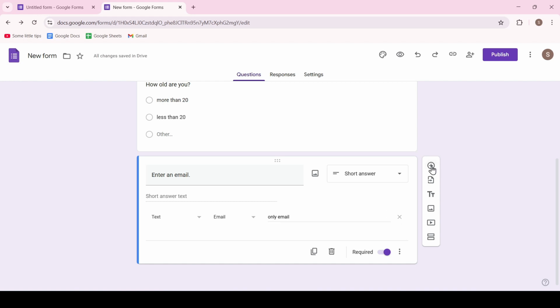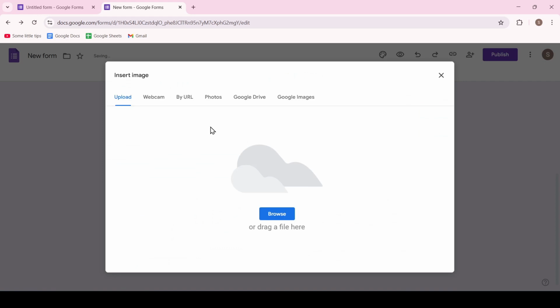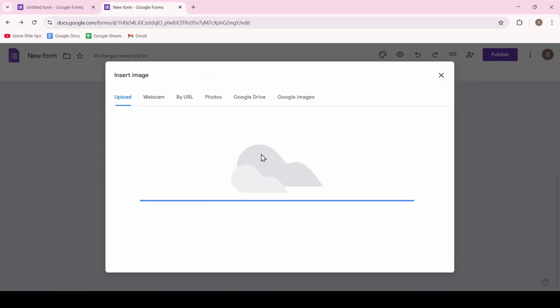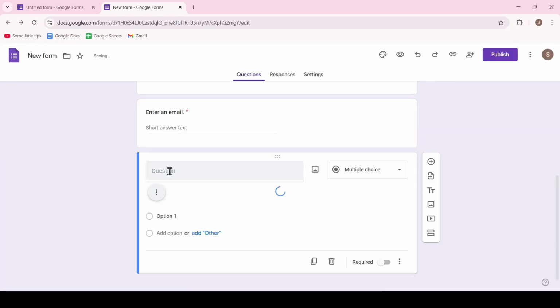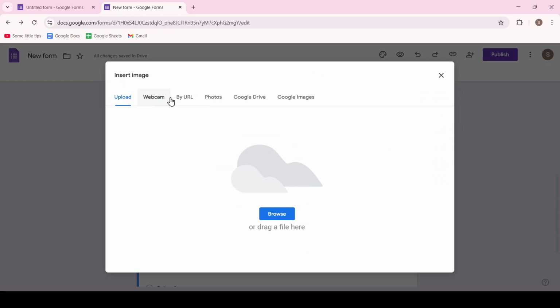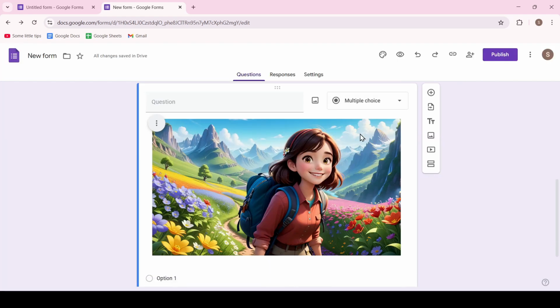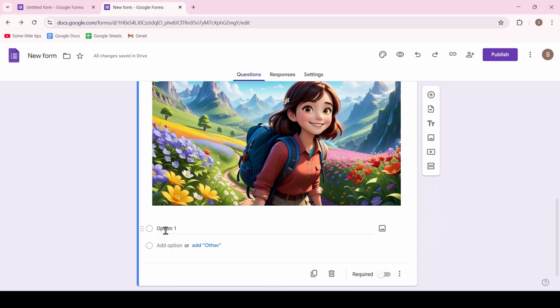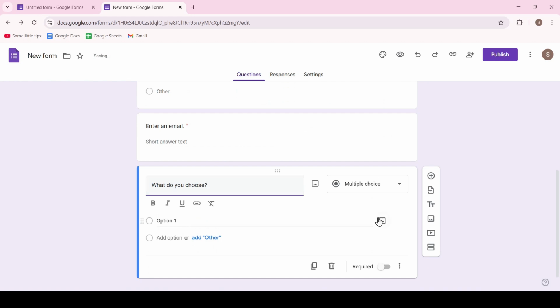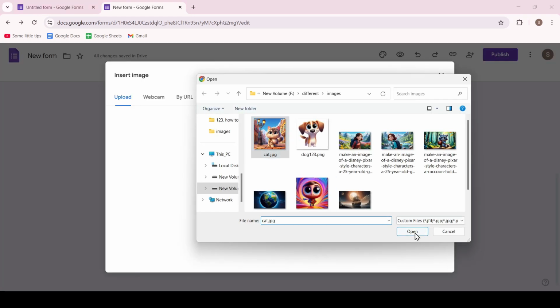In addition, we can diversify the questions with the help of images. For example, you can add an image at the beginning and ask a question about this image. You can search for the image online or add it from your Google Drive or just from your computer. And below we'll list the possible answers. Or we can do it another way. Ask a question first and add an image to each answer.